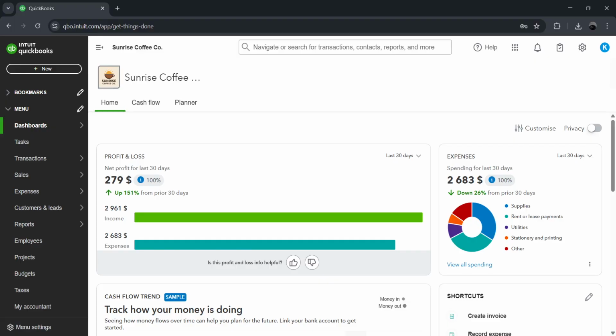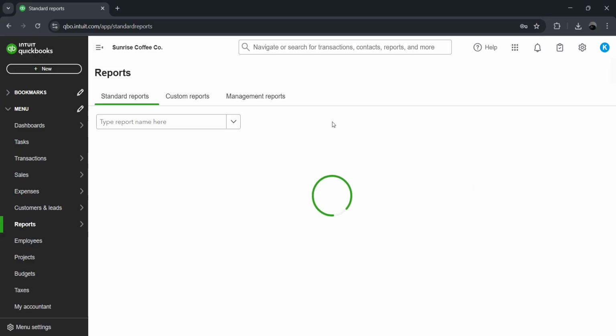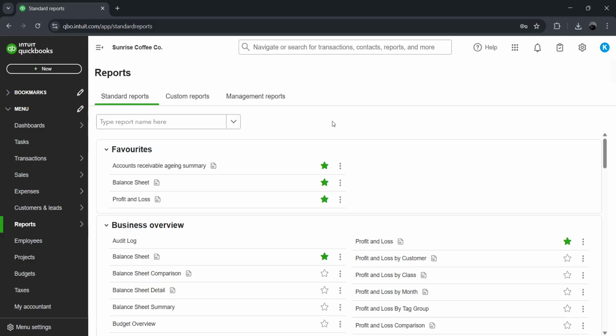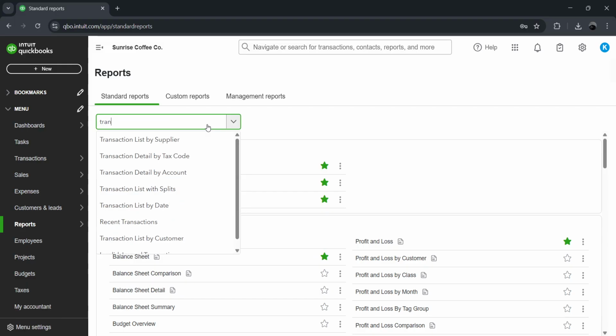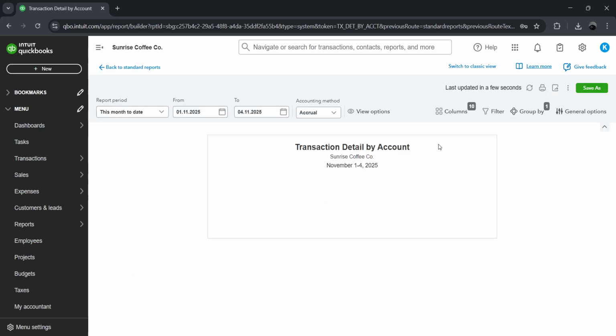First, navigate to the left-hand menu in your QuickBooks Online dashboard and click on Reports. This will take you to the main reporting center where you can access all of QuickBooks' built-in financial reports. Once you're there, you'll see a search bar at the top of the screen. Type in transaction detail by account and select it from the results. This particular report is perfect for our needs because it includes detailed transaction information, including all your expense entries.